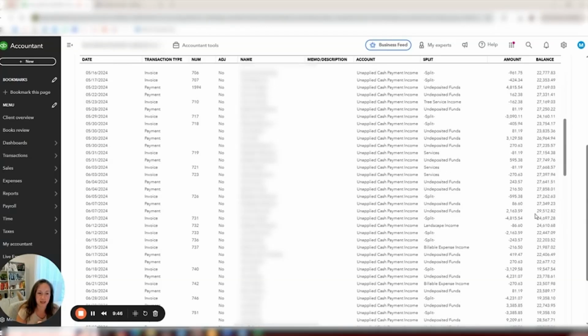Another way that you're going to see this balance increase is if somebody overpaid an invoice. If you invoiced for $2,000 and they paid $2,010 or something, you're going to see that $10 balance here because there's no invoice to match that payment to for the additional $10.